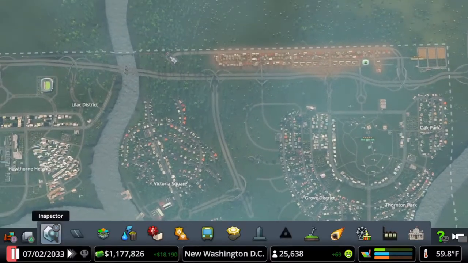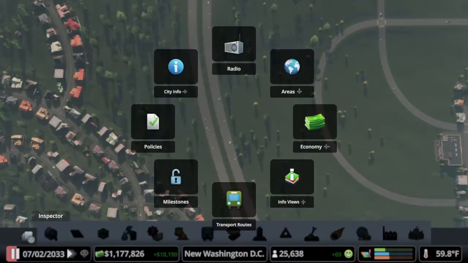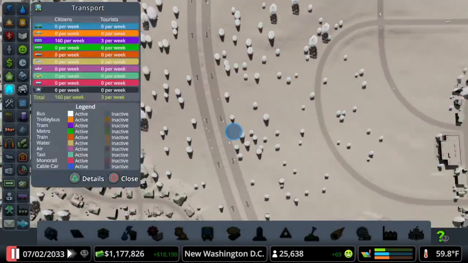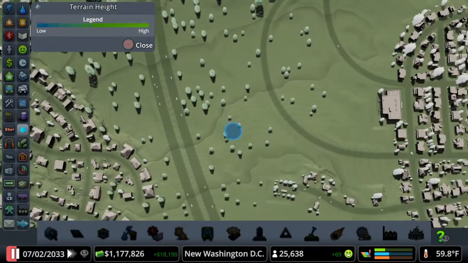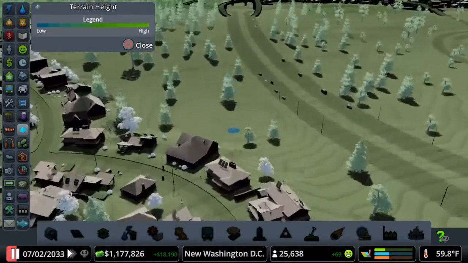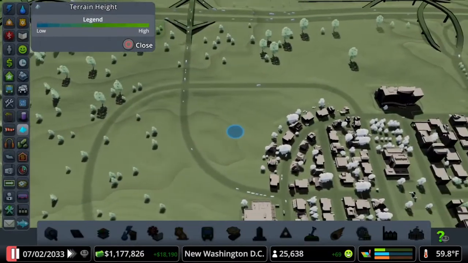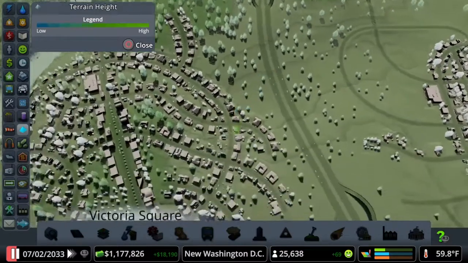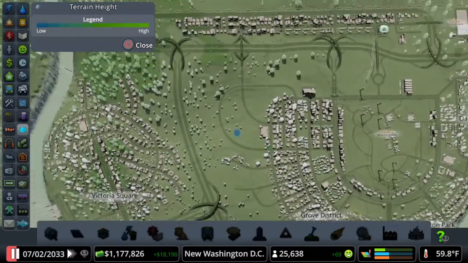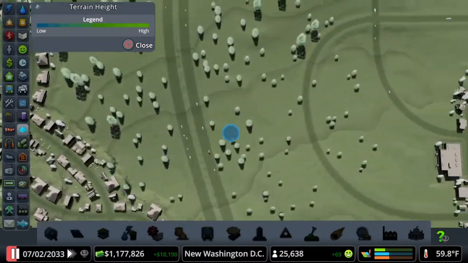So the very first thing that we're going to do is go to our info view screen. We're going to scroll down to the terrain height, and you can see we've got a nice little valley here, and it kind of runs all the way to about here. So, we are going to connect these two neighborhoods with a lake. We're going to put a lake in this little area here.